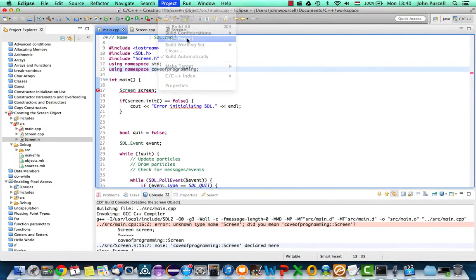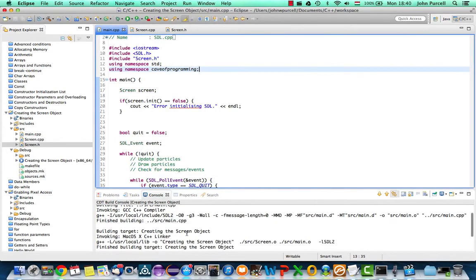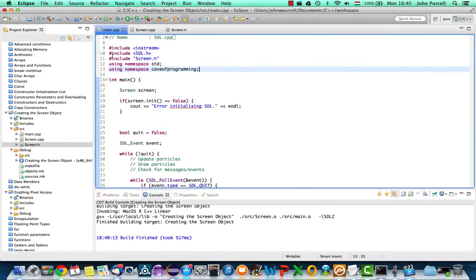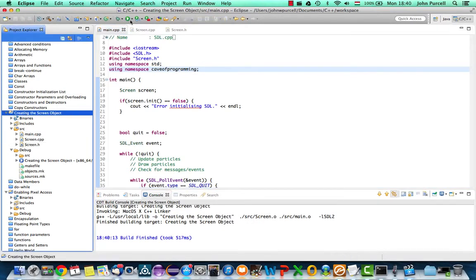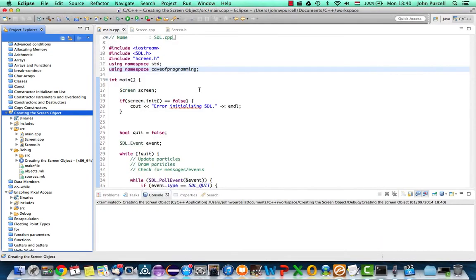Let's try that. So build this. Hopefully the errors will go away. It seems to have built without any errors, which is good. Let's run it and see if it works. Yes, so it works. That's really good.